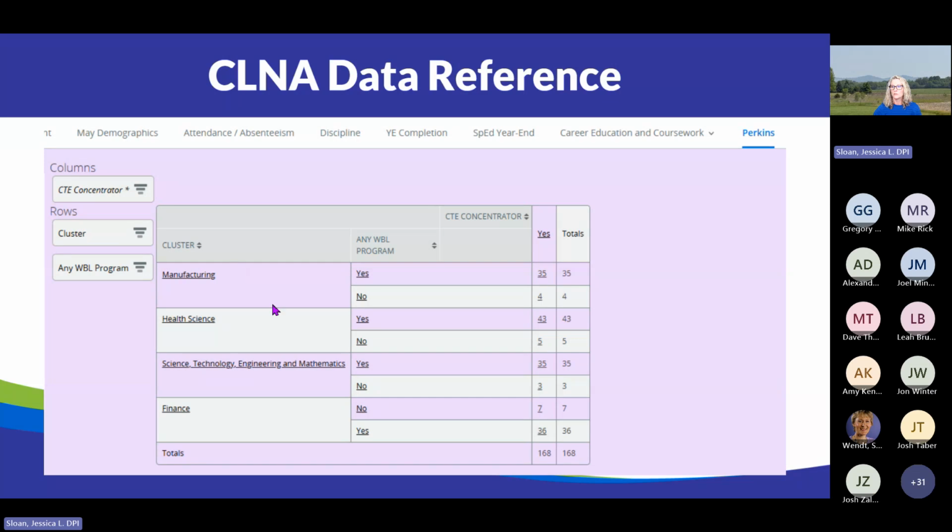my concentrators. Okay, and then I can see any work-based learning, yes or no, which means in manufacturing, I had 35 of my concentrators at any time in high school participate in work-based learning. But 4 of my manufacturing concentrators have no work-based learning during their high school career. So that's how you read it.